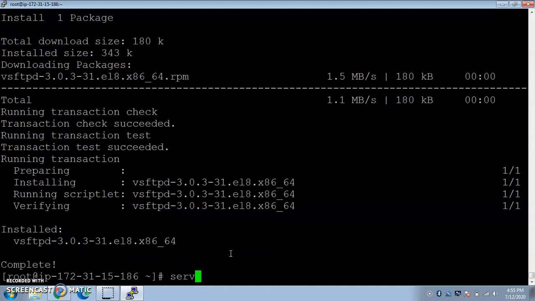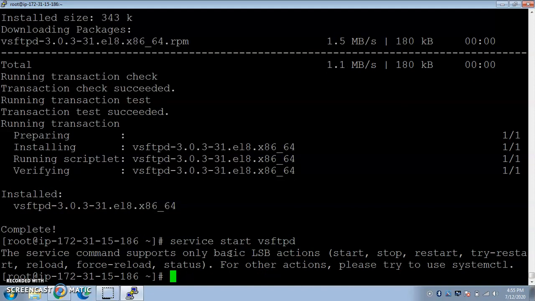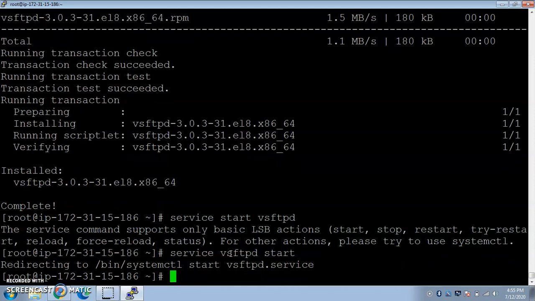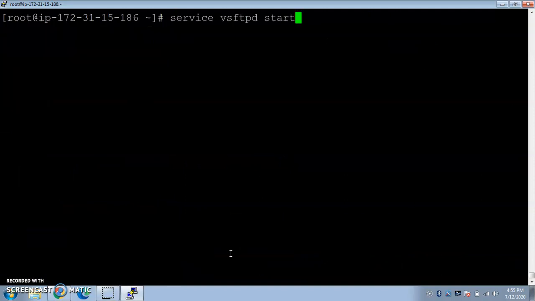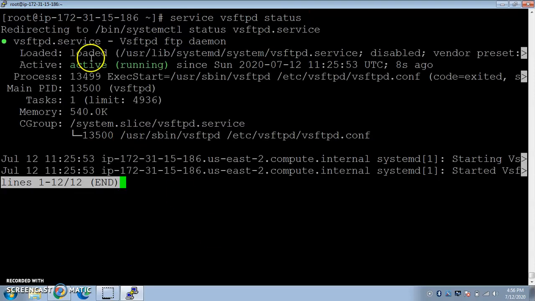Whenever you install a package, if you want to work on that package, you have to write this command: service package name start, so service vsftpd start. Not the earlier command, please. I'm sorry, this is how you write the command. Then you want to check the status. Can you see here? It says it's active and running.